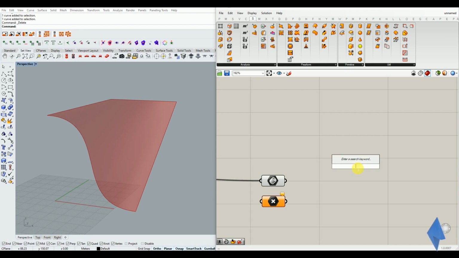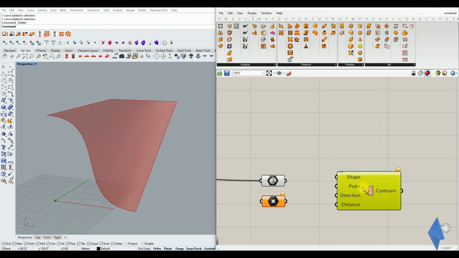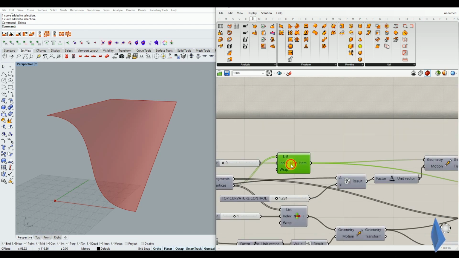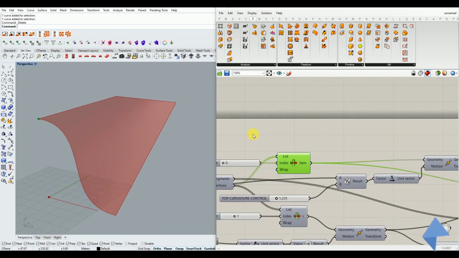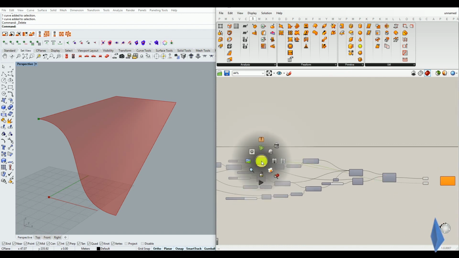So if I double click and type contour, as we have seen the contour component before, you get this particular component which says create a set of brep or mesh contours. You can bring this in. So it asks for the shape which we have over here, but it also asks for the point. From which point do you want to create the contour? So that's why we'll actually be selecting this particular point right here. This point on the top, we'll actually be selecting this point on the top. So let's select this and put it inside point, and you can turn this off.